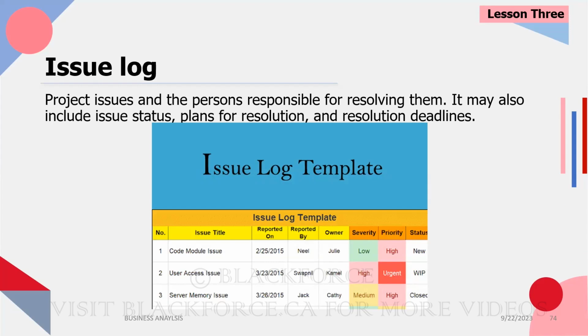Or 400 of them are closed, 50 of them are work in progress, but the 50 that are work in progress are not critical to the operation of the tool, and 50 of them are new. We've just decided these ones are not critical. We will get to it when we get to it, even if it's post-implementation, right? But we just want to know the status of all of the issues, okay? So that's an issue log.